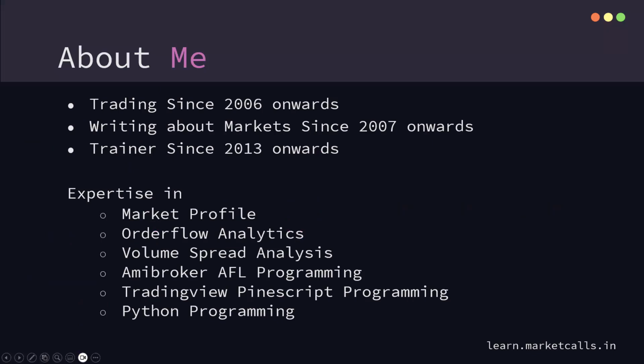A little bit about me. My name is Rajendran. I've been trading this market since 2006 onwards, and I've been writing about markets, various trading platforms, and trading software. I have published various open source models, particularly trading strategies and indicators, primarily in AmiBroker. I published in TradingView, and I am also publishing in Python. I have also been a trainer since 2013 onwards. Most of my expertise is in concepts like market profile, order flow analytics, volume spread analysis, AmiBroker AFL programming, designing trading systems, building algorithmic trading models, and trading with PineScript and Python programming. So these are my core expertise.